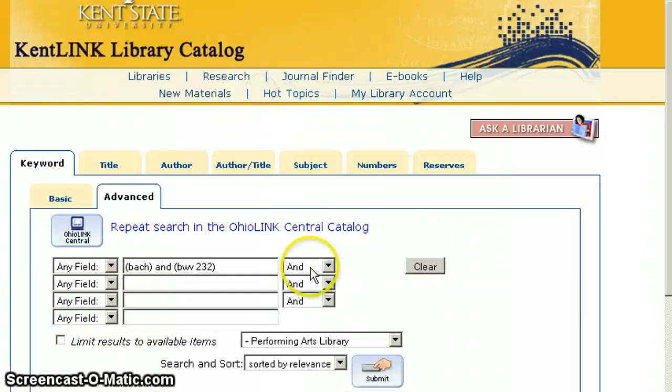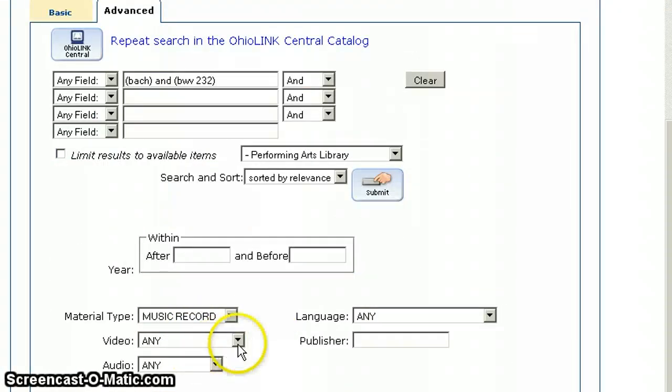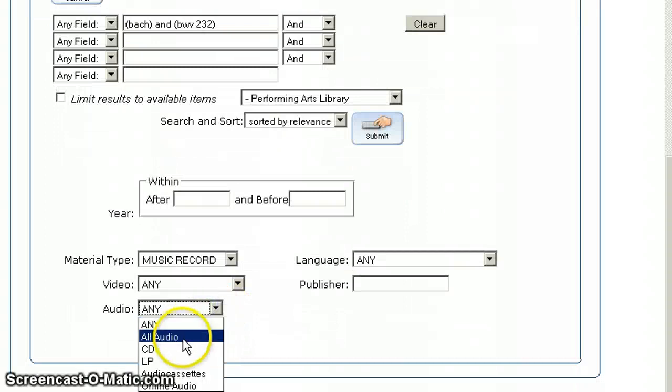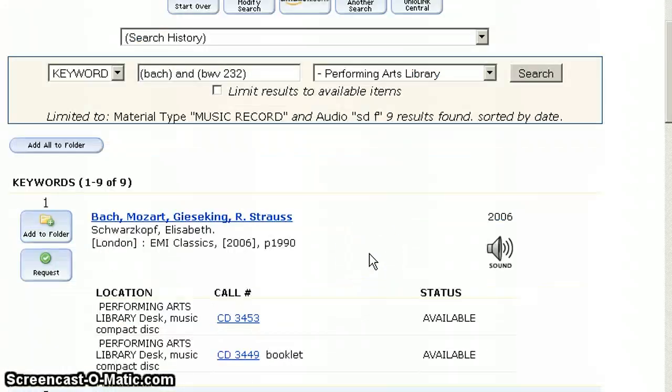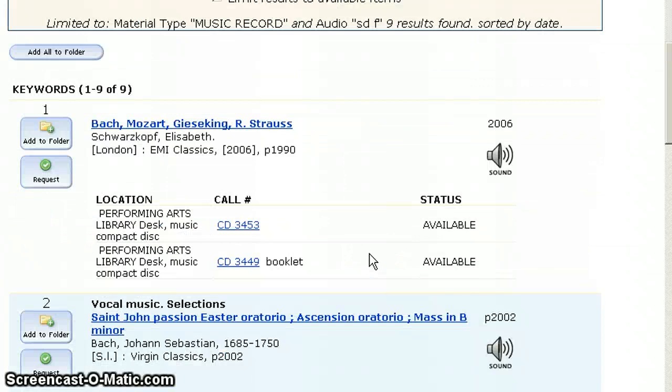Now I'm going to go in and modify my search, and I'm going to limit my audio to just CDs. So now I have nine hits instead of 11, so it took out two LPs or cassettes. And what you need to do is bring us the call number, which is right here. Always make sure that the item is available.